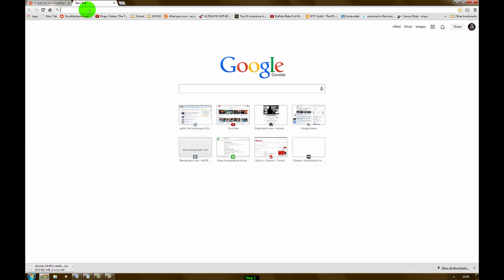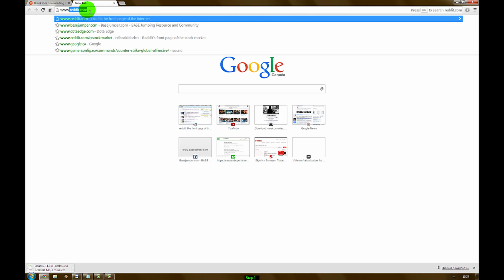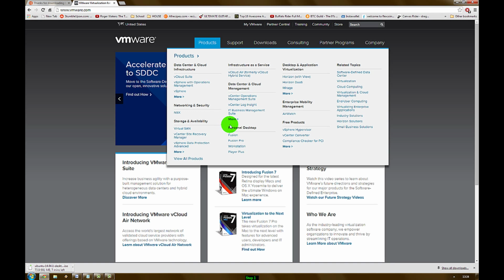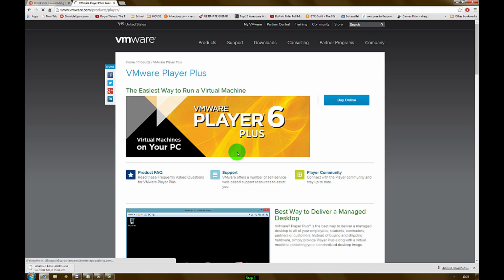In the URL address bar, go ahead and type www.vmware.com. Once on the website, we will want to locate the Products tab, click on it, locate the Personal Use section, and click on VMware Player Plus. VMware Player Plus is the Plus edition or the paid edition of VMware Player.